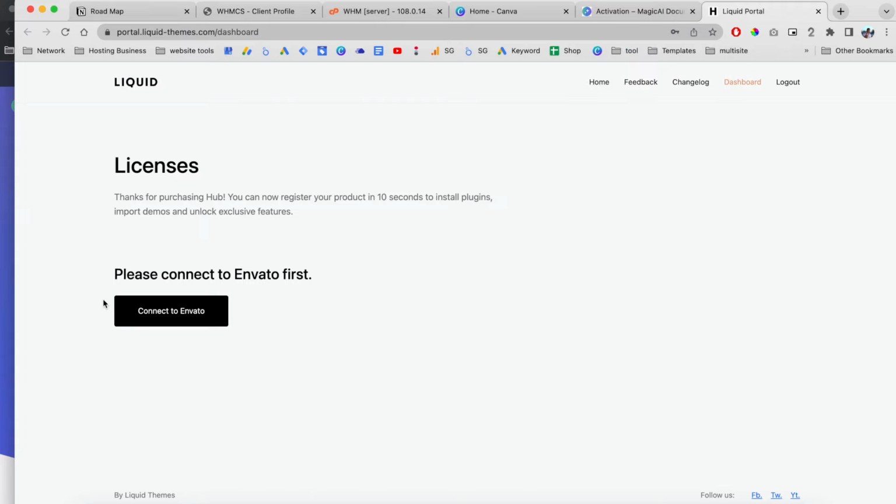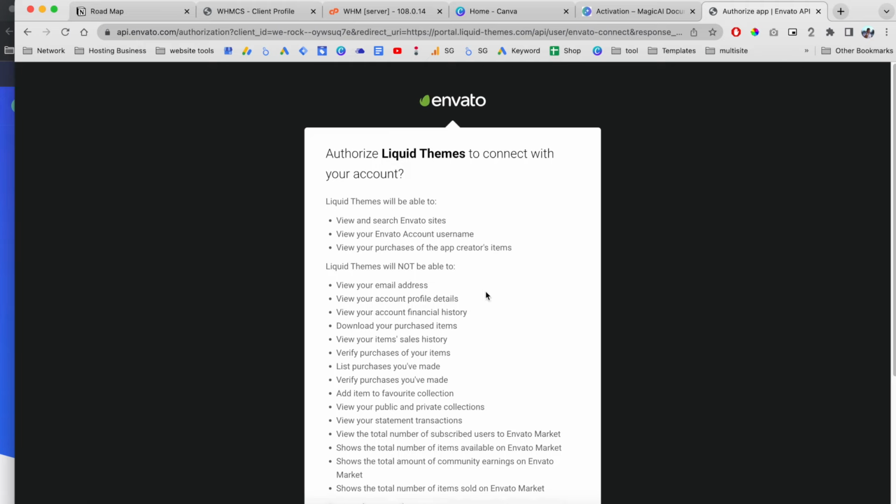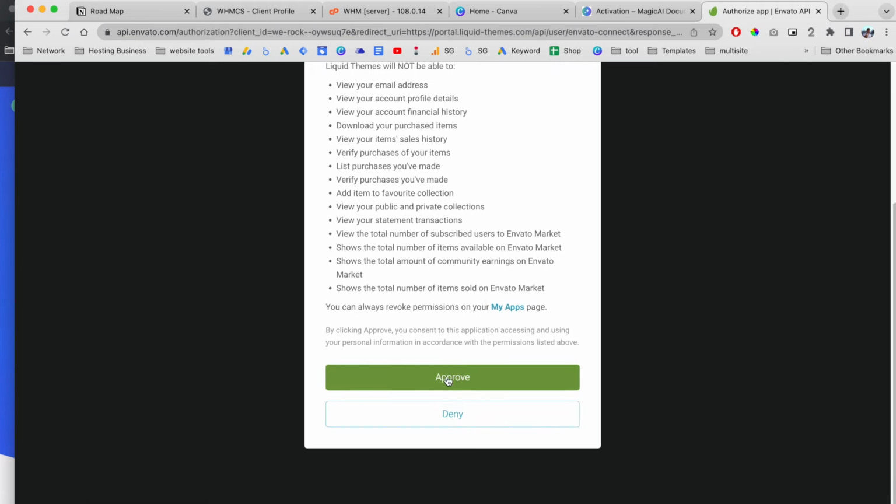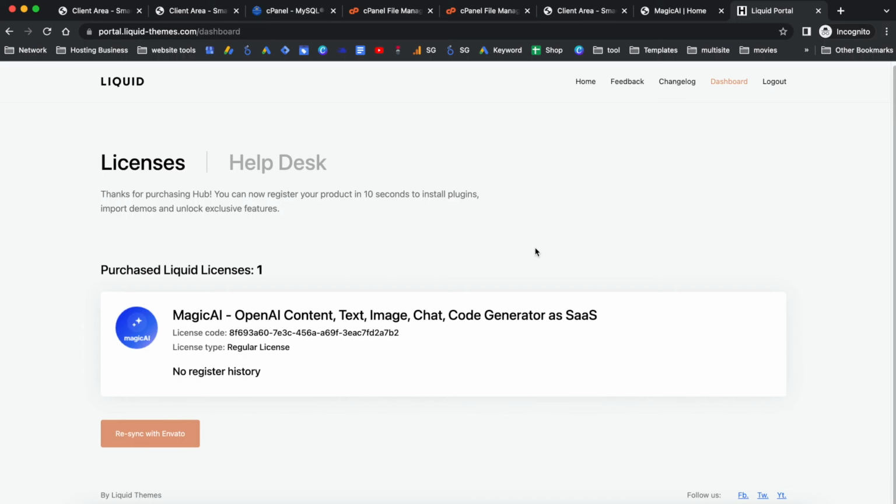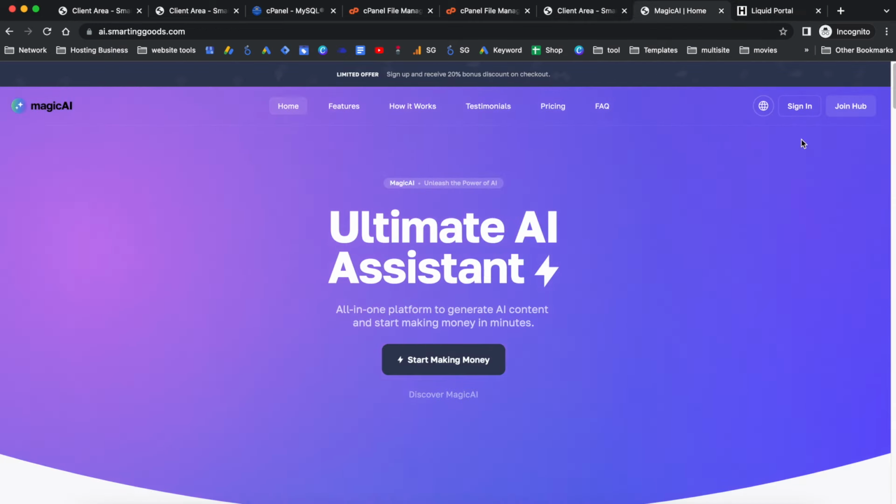All right, and now we can click right here to connect with Envato. This is where we purchased the plugin earlier. Make sure when you purchase the plugin, you have the account so that now you can activate it. We can click right here to approve. Alright, you guys, and just like that, we already connected with Envato. Now all we have to do is just go back to our website right here. We can click right here to sign in.